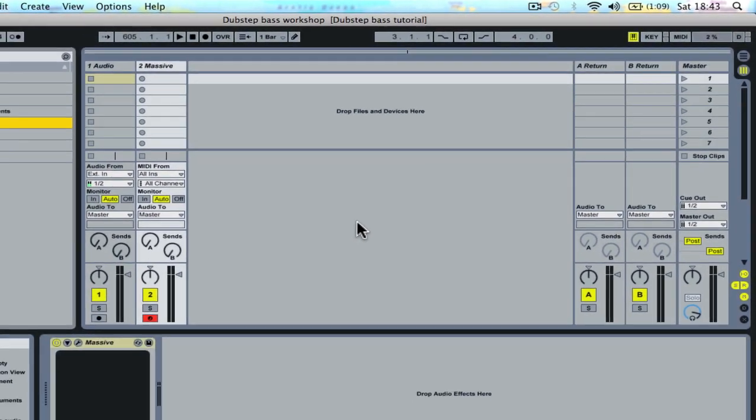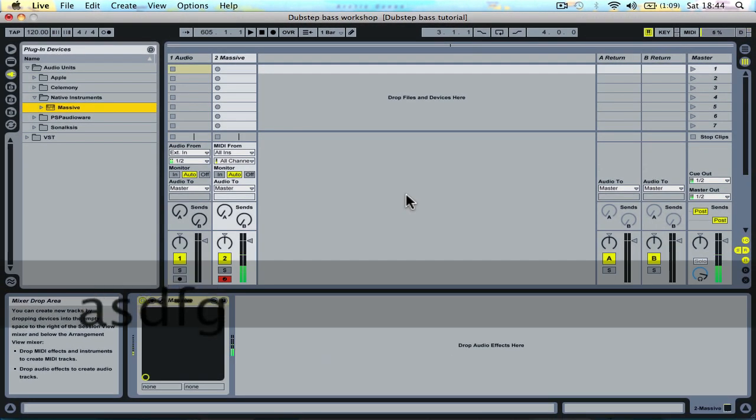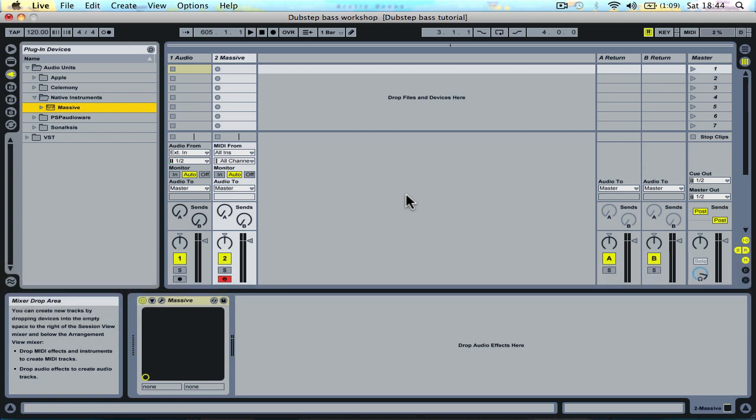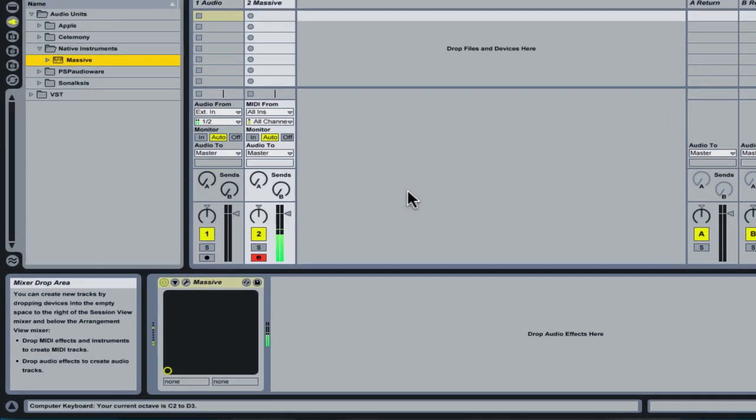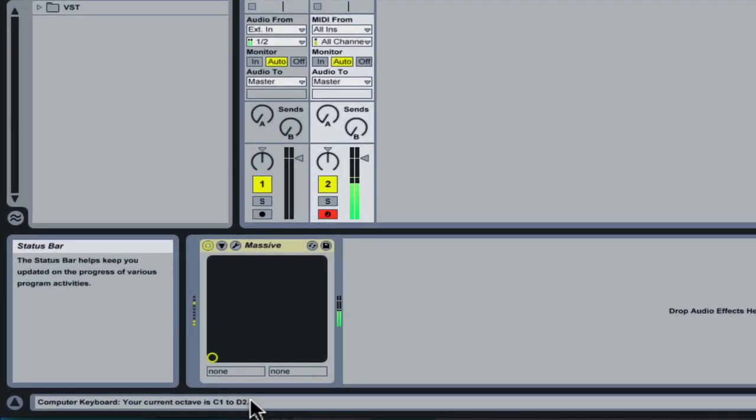Now A to L will play MIDI notes C3 to D4, and W, E, T, Y, U and O represent F-sharp 3 to F-sharp 4. Z and X will change which octave the keys represent, and the current octave will be confirmed in the status bar. Choose the C1 to D2 range, as we're working in the bass range of the frequency spectrum.